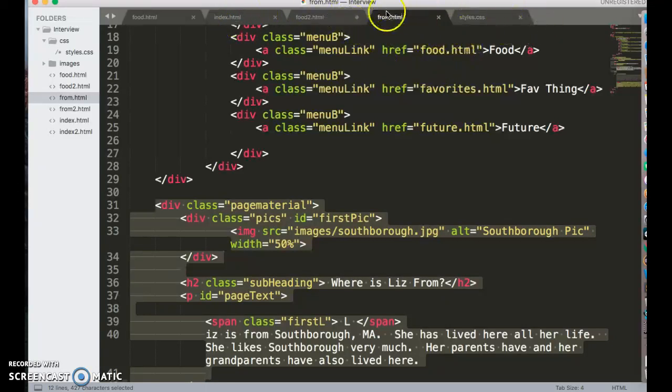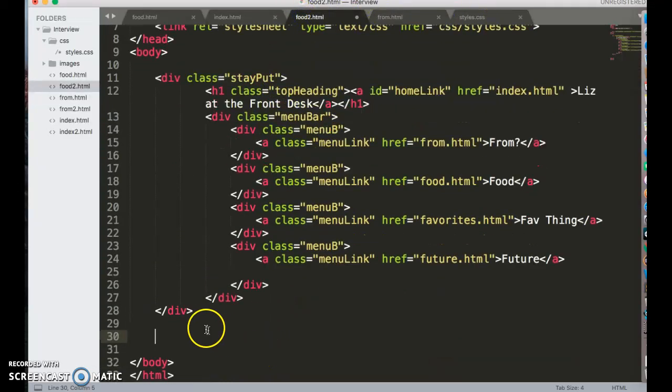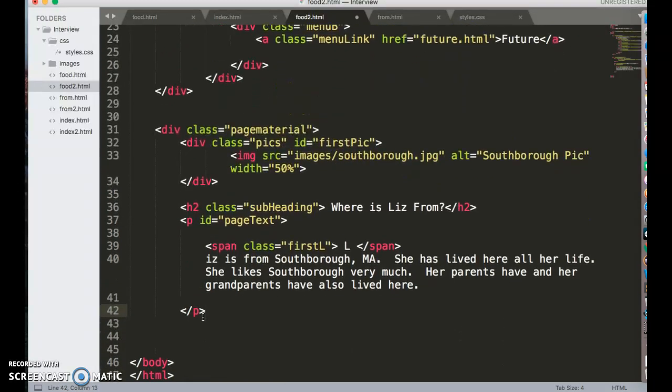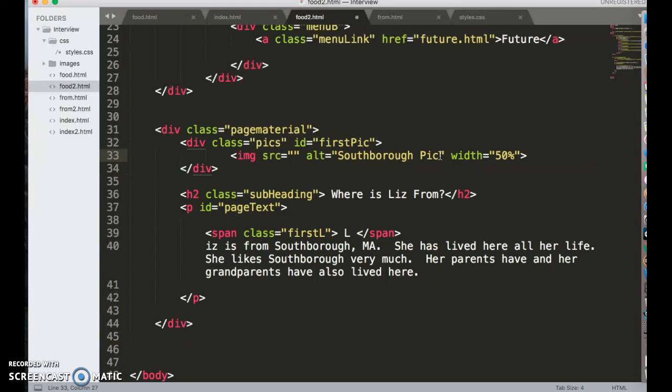To from, my from is looking better. And you can do this too, but I'm going to go to food 2 and put this in the second part of this. Oh, it was page material, and I forgot to add the div here and div tag. So I have a div with an image. Okay, I'm going to have to change this image right now. So I don't want that, for example.